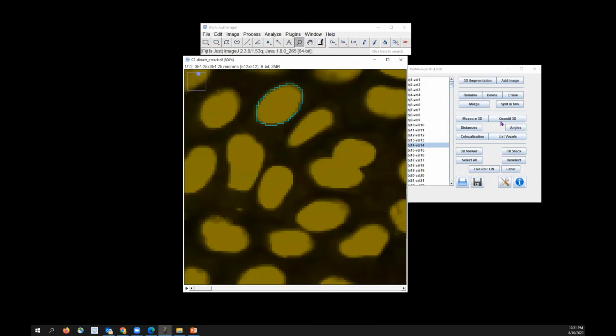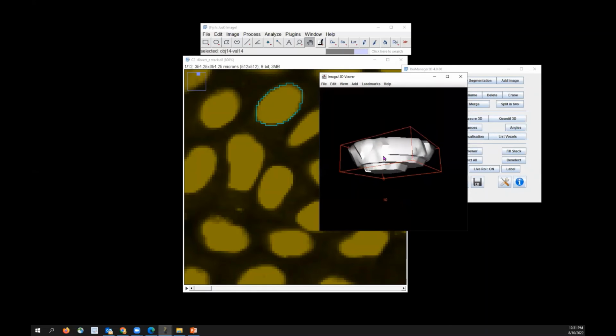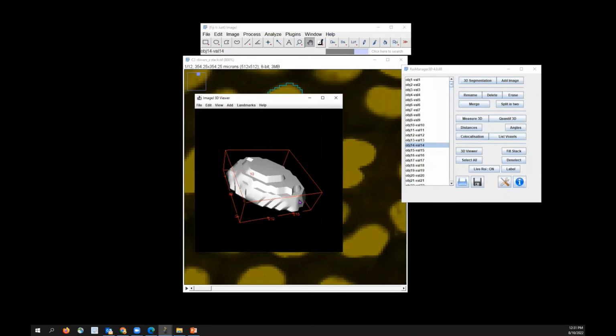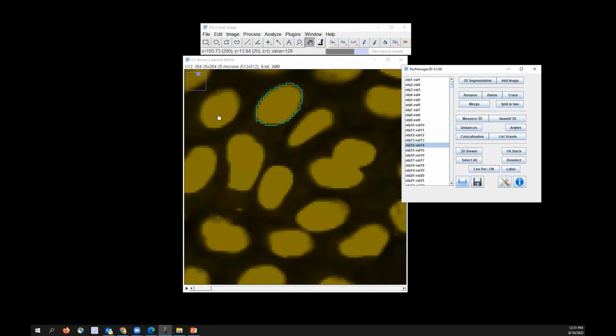So if you click on measure 3D, of course, you'll get one measurement. Now there's this 3D viewer, which allows you to see how this object looks in three-dimensional view. And of course, if you want the whole image, you'd select all of these objects into the 3D viewer. Now that's for the 3D objects counter.